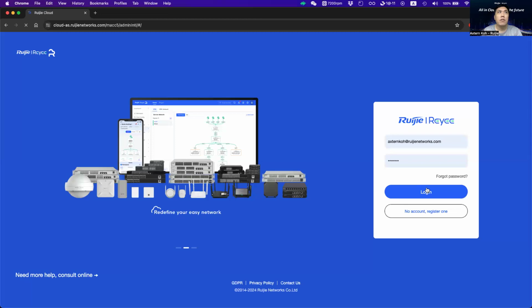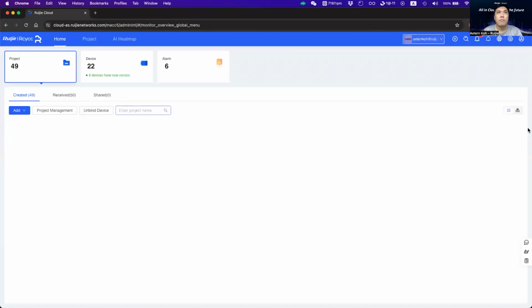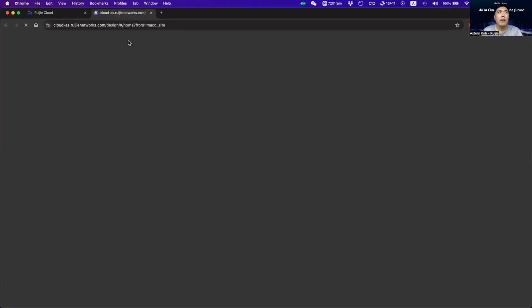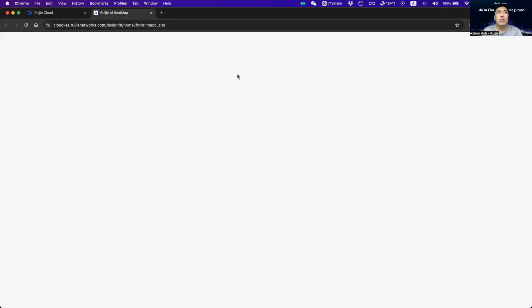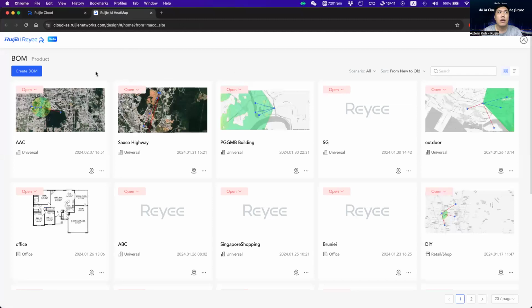Once we have logged in, welcome to the overview page for the Ruijie cloud. This is able to manage your customer multi-tenancy. And today we are going to teach you how to use AI Heatmap. AI Heatmap is one of the tools we use to do simulations based on the customer floor plan, to simulate the AP location as well.